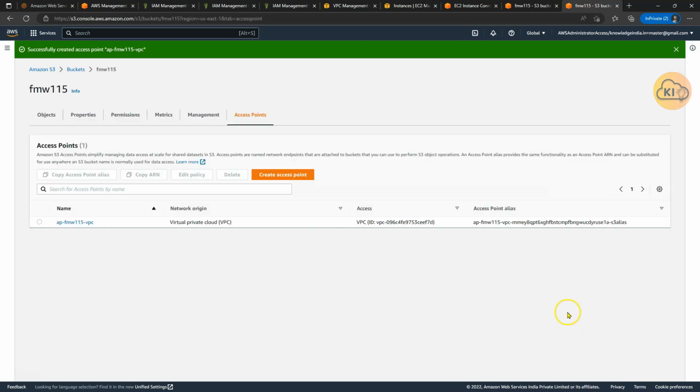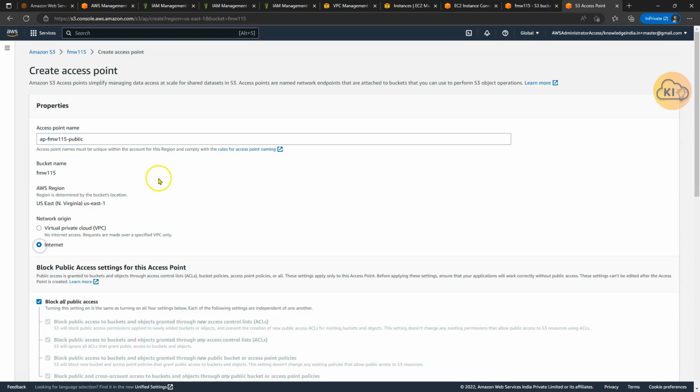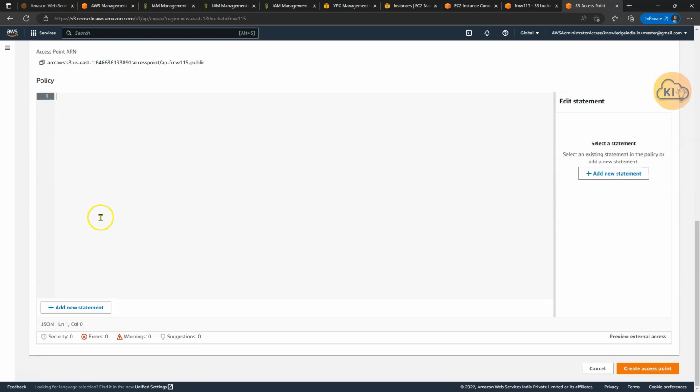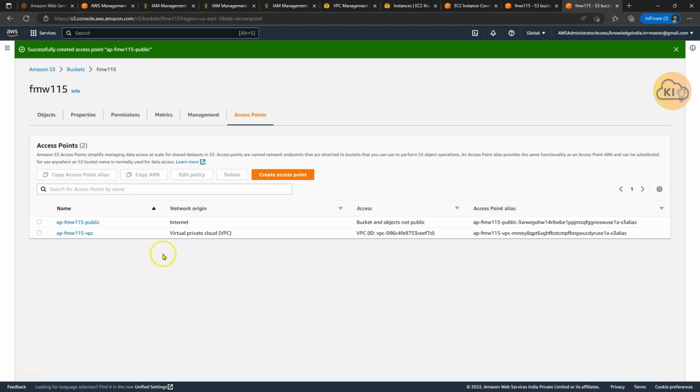So this creates our first access point, where the network origin is a particular VPC. You can see an access point alias also got created, which is a unique string and can be used instead of a bucket name. Okay. So what we'll do next is we'll go ahead and create another access point quickly. This one, I'm going to call it public. Okay. And in network origin, I'll say internet. So it is not asking me VPC ID, of course. I'm going to keep the access policy blank, and I'll just say create access point. Okay, so both of our access points are created.